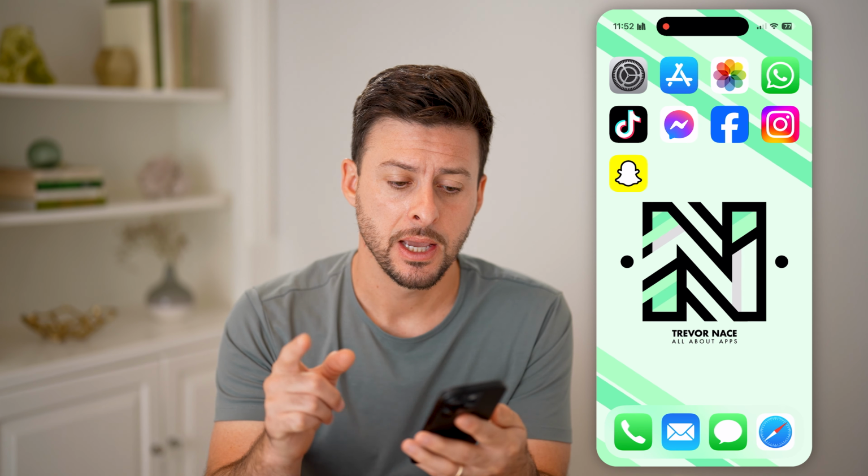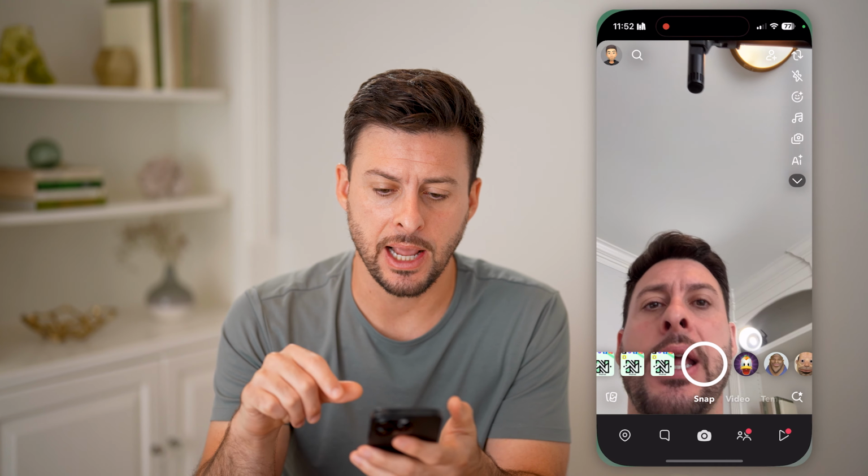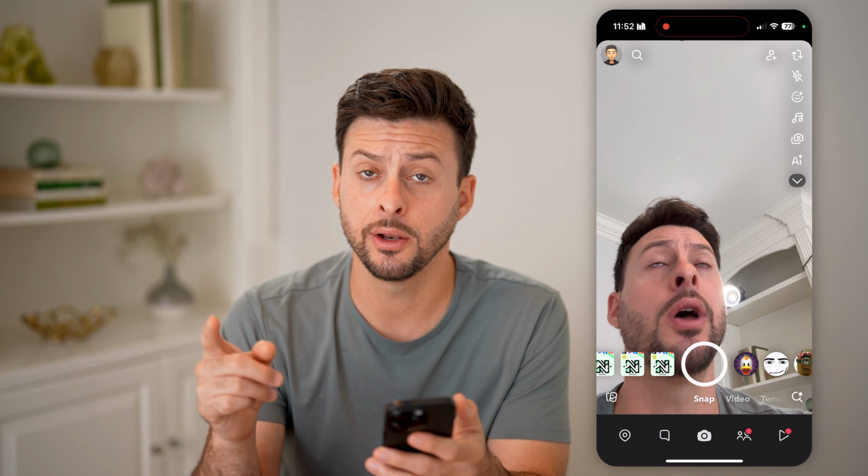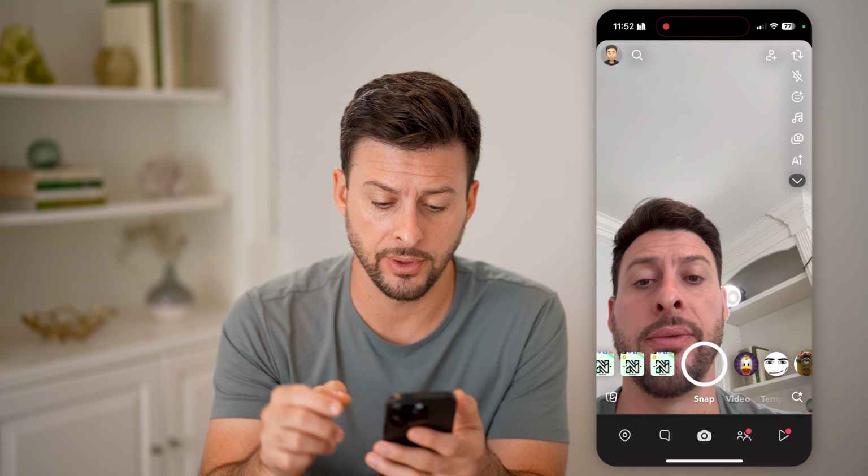Thanks, guys. Now, let's open up the Snapchat app here, and you have a couple different options to create a sticker. One is from your own photos or videos.